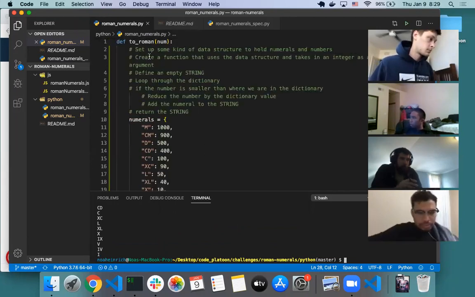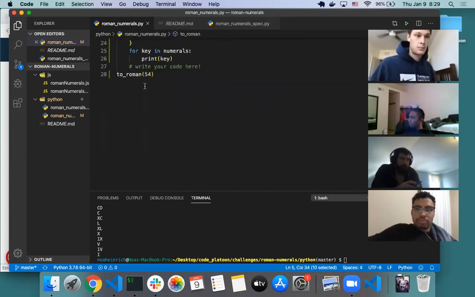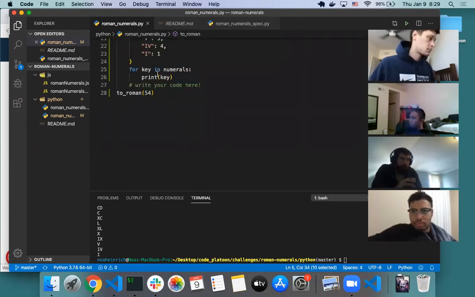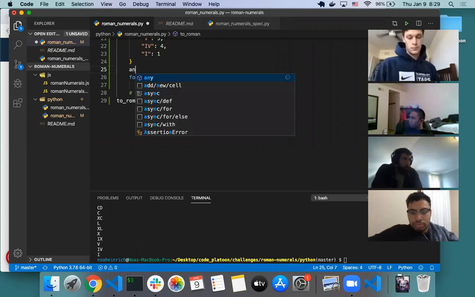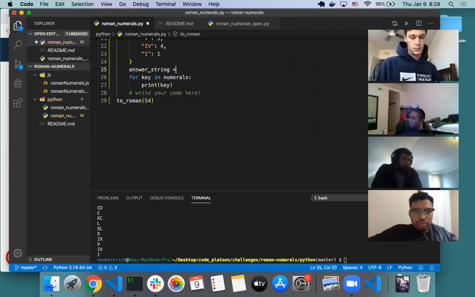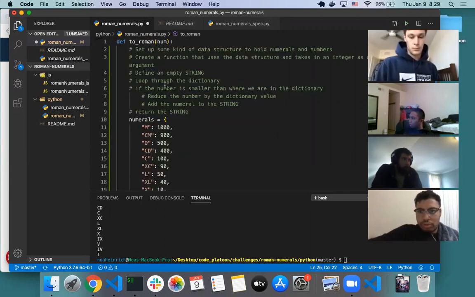We created a function. We kind of skipped defining an empty string again. That's my bad. But we have our loop through the dictionary set up. It's ready to go. We have a loop that can go through all of our keys. So let's define that empty string. Okay, we have an empty string.